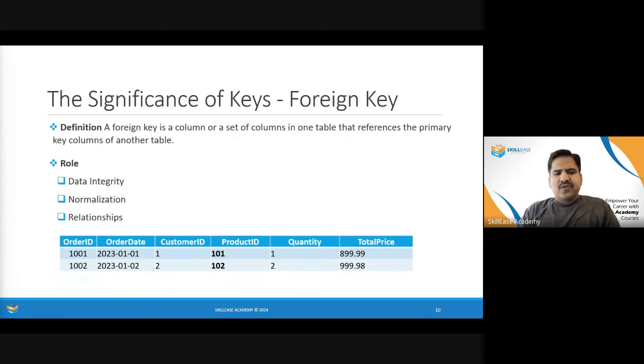The next thing is a foreign key. As we said, primary key and foreign key are very essential elements of a relational database. A foreign key is nothing but a column or a set of columns of a table which refers to a primary key column of another table. So what is the purpose of it? It helps to provide data integrity. It helps to do data normalization. It also helps to provide a relationship.